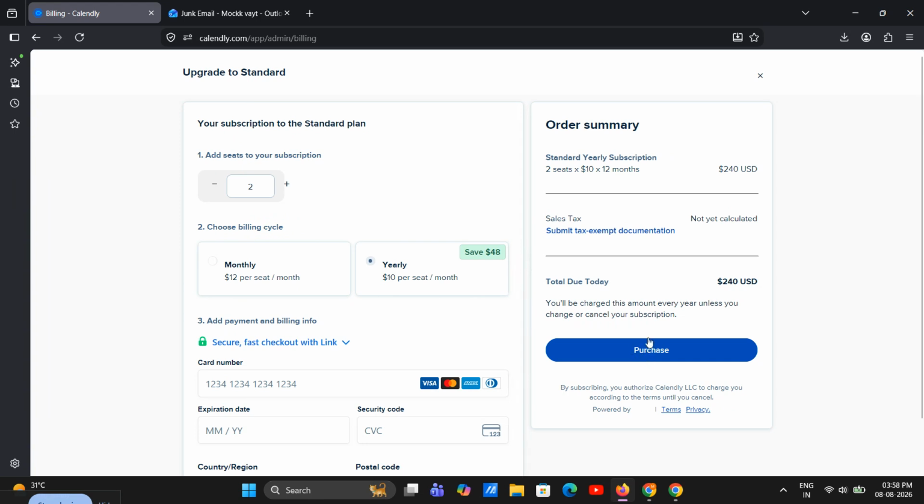Calendly will process the payment and activate your selected paid plan. Once that's done, your account should immediately reflect the new subscription and you'll be able to use the paid features right away. And that's it. You've now learned how to pay for Calendly, upgrade your subscription, and confirm your billing settings step by step.